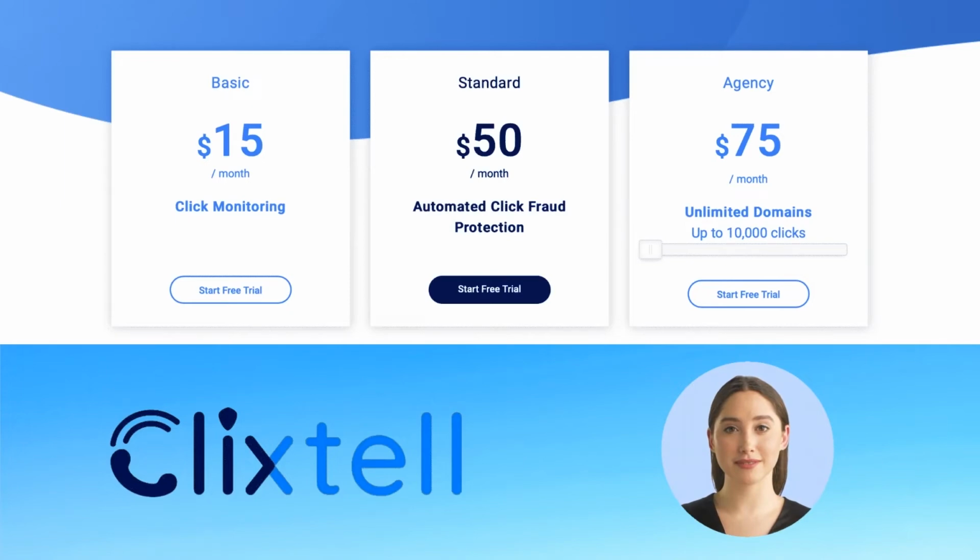Clixtell compare plans. In short, Clixtell has 3 main pricing options. The first one, basic, is $15 per month. The second package is called standard, and the price is $50 per month. The last option is agency, which is $75 per month. You will get unlimited domains for up to 10,000 clicks.